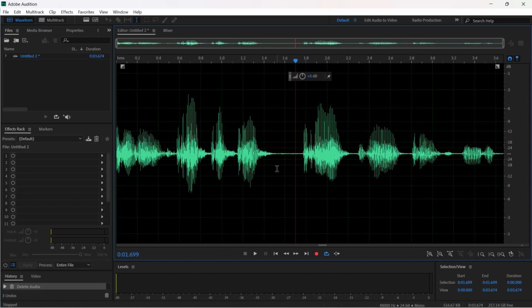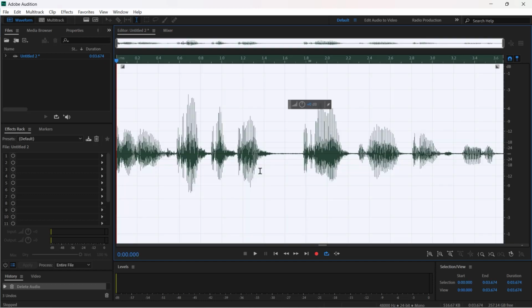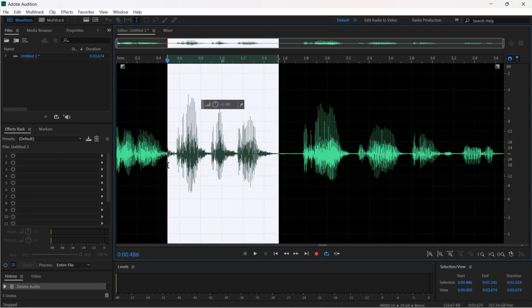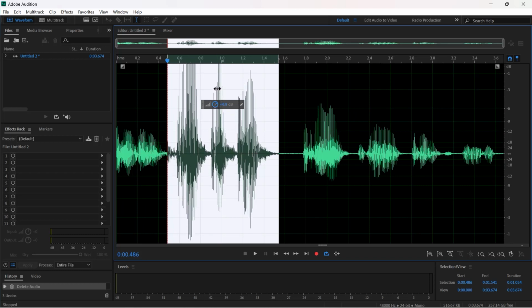You can also increase or decrease the volume of the entire track or parts of it. Choose what you need, press this icon, and move your mouse up or down.